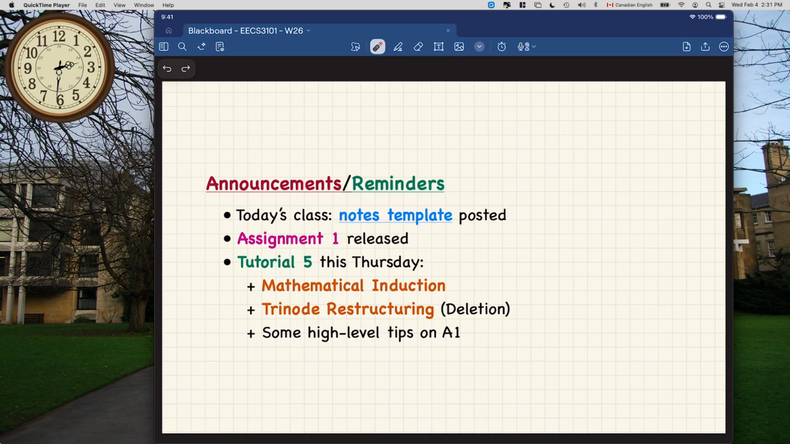So tomorrow, tutorial number 5, I definitely want to do mathematical induction. Maybe I can at least do 2 examples together with you, one on the graph, one on the tree, and we can also do the deletion cases. While the assignment is not really about deleting nodes from a binary search tree to keep it balanced, I think a review of the tri-node restructuring step can actually help. So I'll do the complicated case together with you tomorrow.